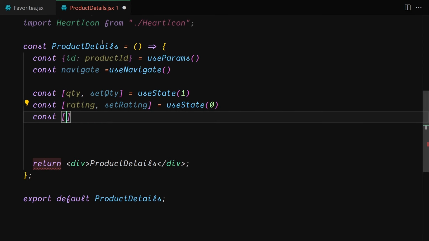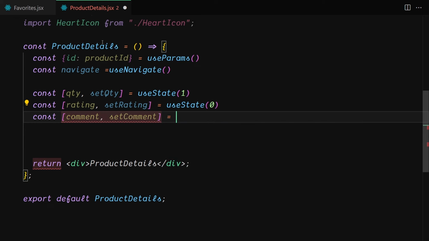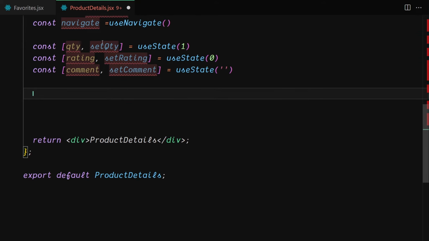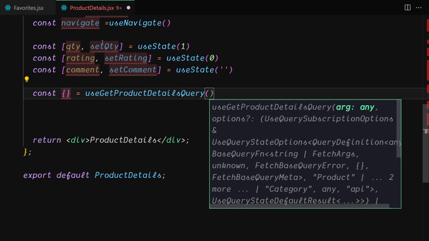And now let me also write my comment and also setComment as well, and it will be equal to the useState, an empty string right here. And now let's just get a few things from our endpoint right here. So useGetProductDetailsQuery, and I'm going to execute that.